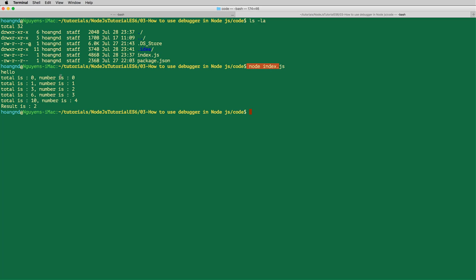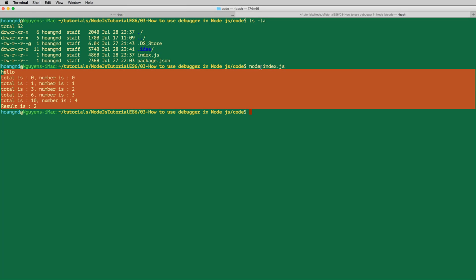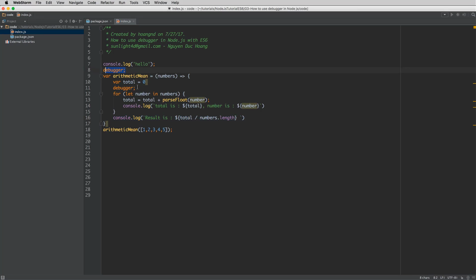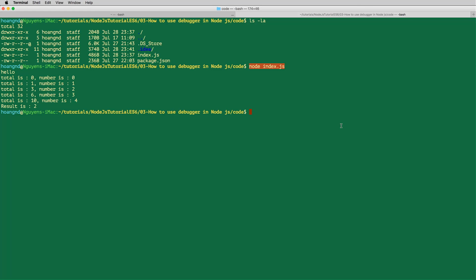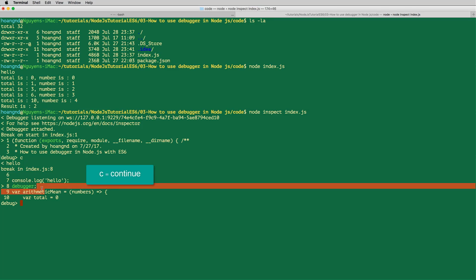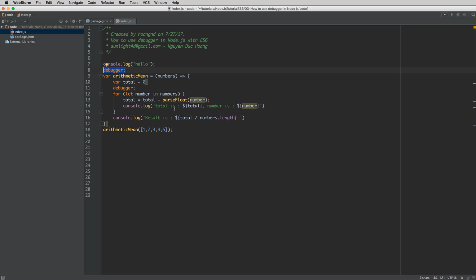Okay, then we run node index.js. This is the running command. In this command, it bypasses the debugger, but if you run node inspect index.js, it will come to the debugger. Then you can press C to continue, to continue to the nearest debugger.